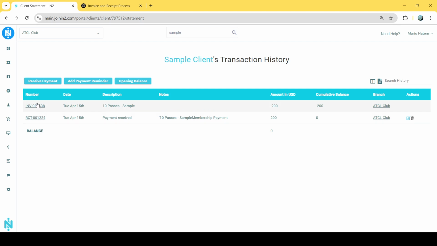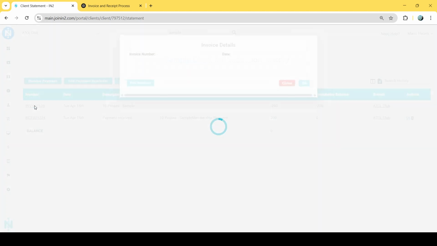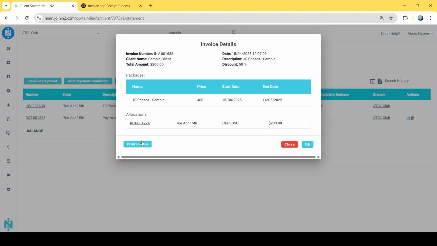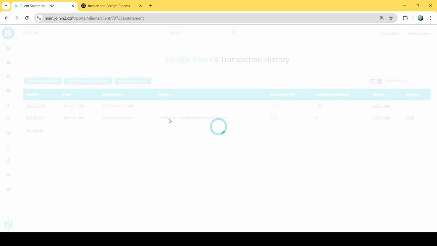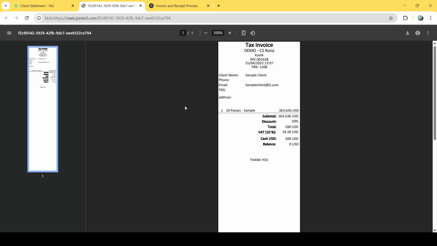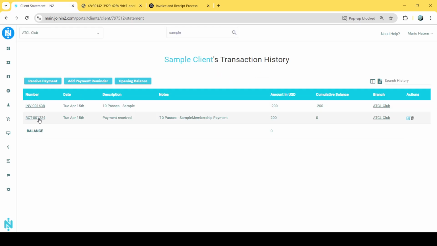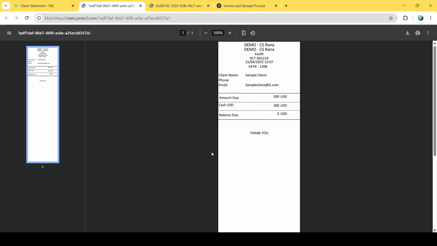We are also able to print any of the invoices and receipts by simply clicking on them. Once we click on the invoice, we'll get a Print Invoice button, and this will open up the invoice accordingly. Same thing with the receipt. If we click on it, it will open up the receipt accordingly.